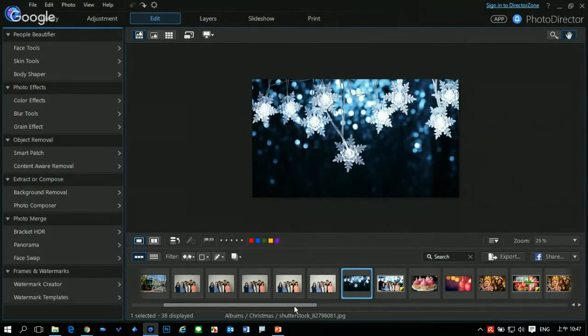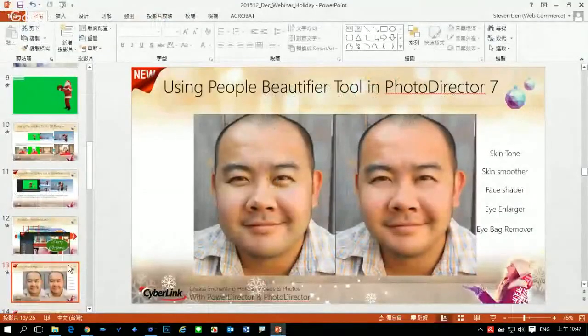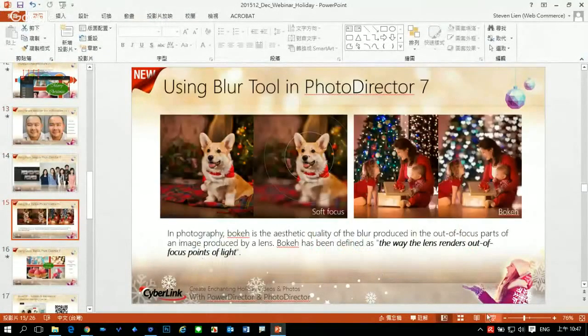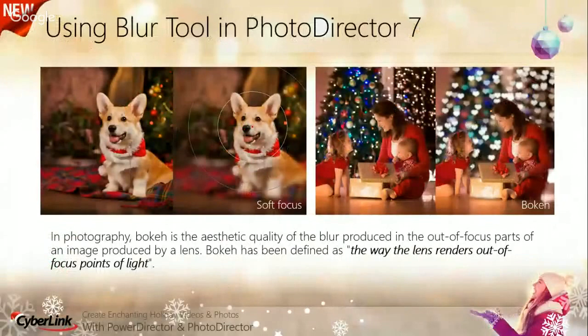Here's another tool we want to show you, the new soft blur, the blur tool of PhotoDirector. So inside of PhotoDirector, we are introducing two new blur tools. One is called the soft focus, which means if you are having a larger aperture lens, you can have the background more blurred while the main body you want to focus on is very clear. So you can use this soft focus tool to enhance the focus and the image depth of your photo.